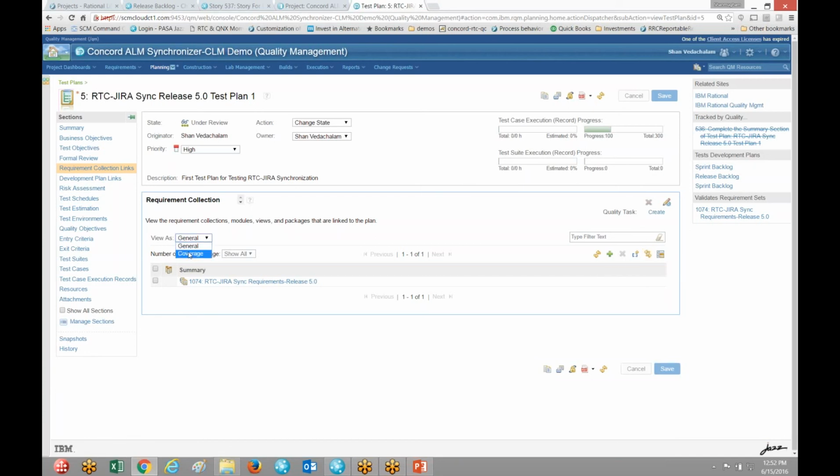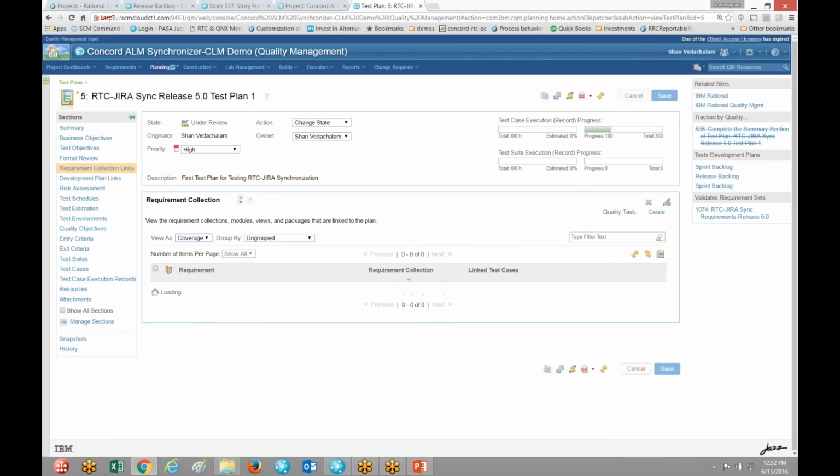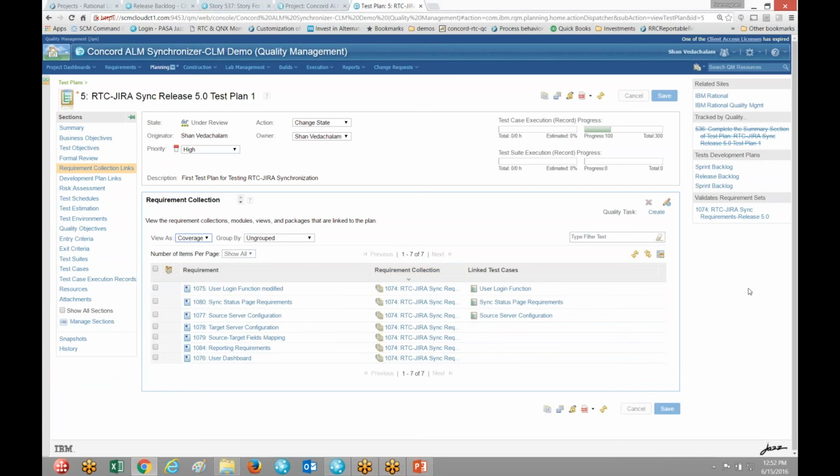So let's take a look at what these look like. As you see here, for the requirement collection, it brought in what the requirements are and what are the test cases. Obviously, some of them don't have test cases. So this gives you your coverage gap. Do I have all the requirements covered by the test cases? If not, I'll have to create those.